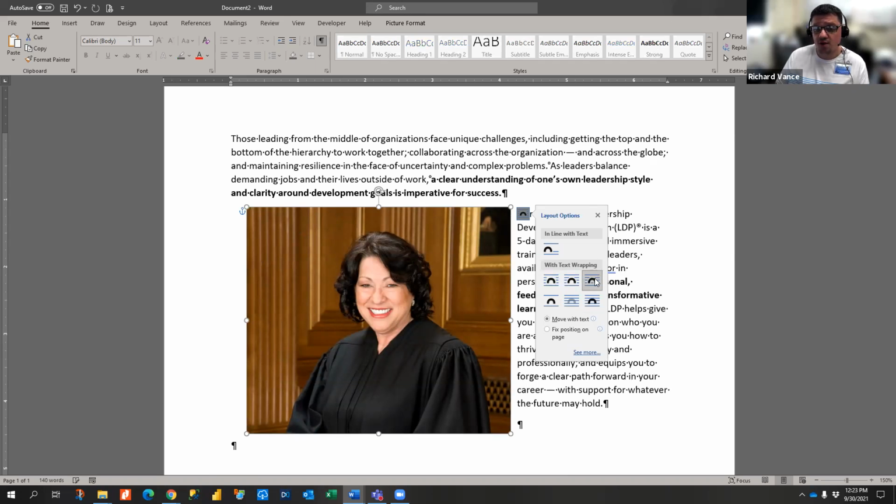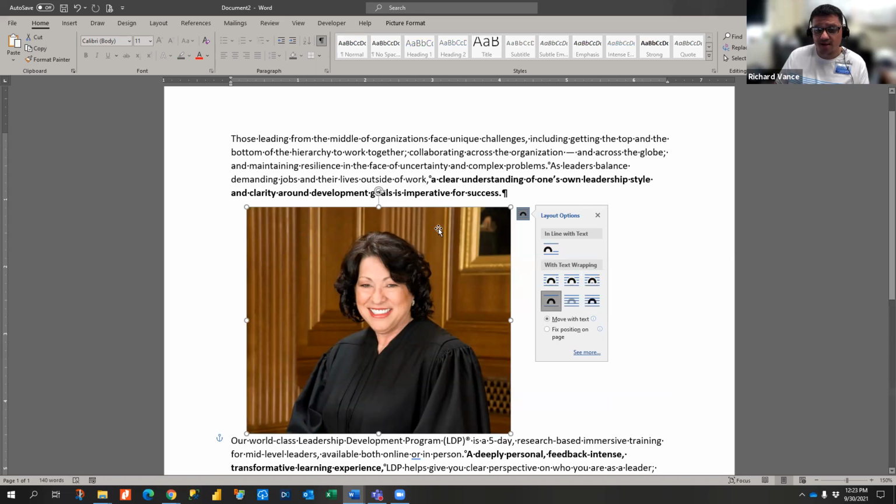So through is the same as kind of the squared off option. It just kind of puts it around it. Top or bottom, it still makes it in its own paragraph space, but it puts everything on the top and bottom, all right?